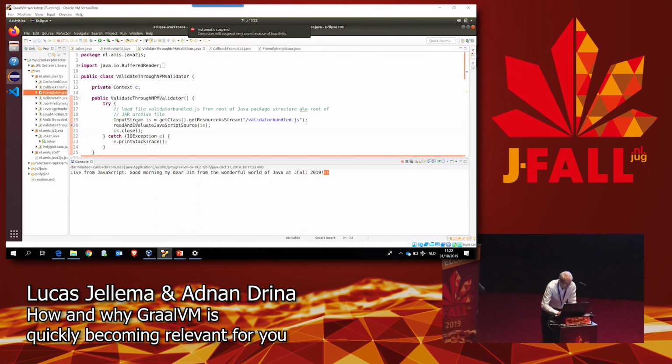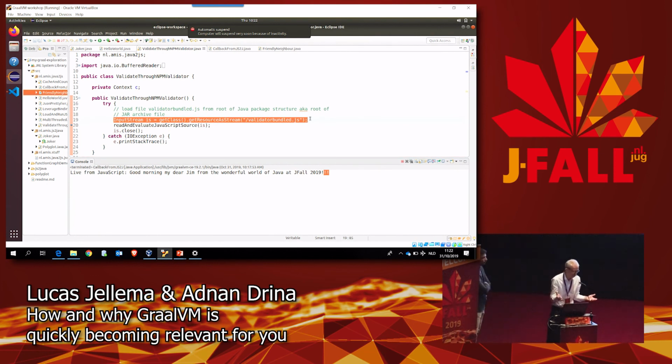Here, I'm loading this bundled JavaScript module. It's the npm module turned into a single file by Webpack. That's all it is. I haven't touched it. I haven't even looked in it. I don't really care about it.